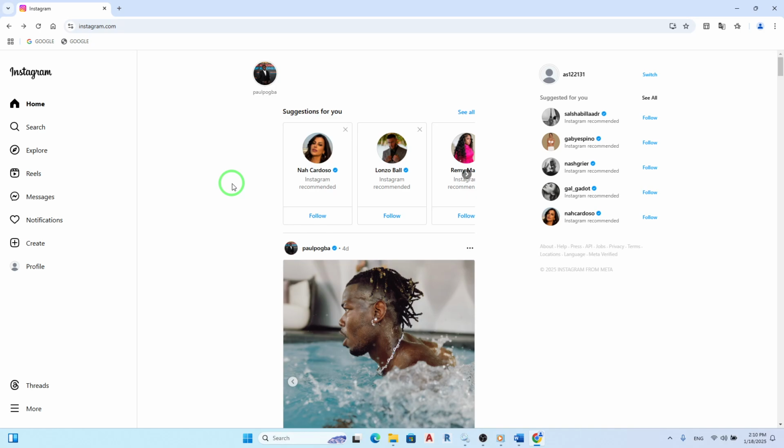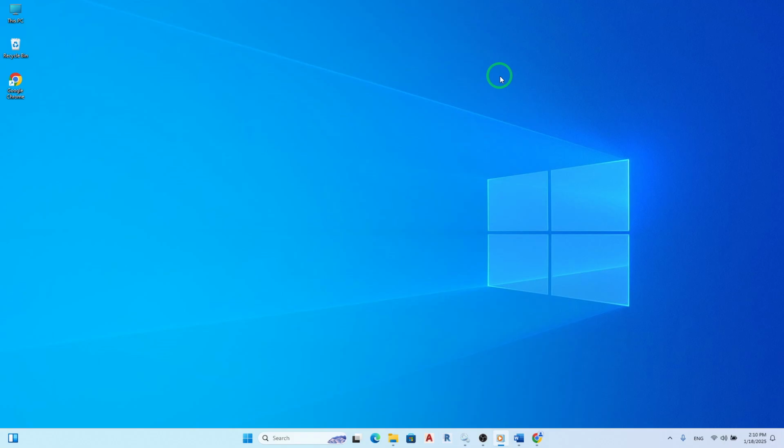Finally, you can share the copied link wherever you want, whether it's in a message, an email, or on another social media platform. Simply right-click again and select Paste to insert the link. Your friends or followers can now click on it and view the story directly.